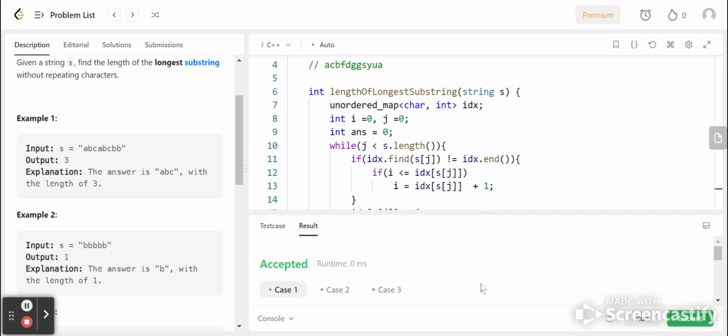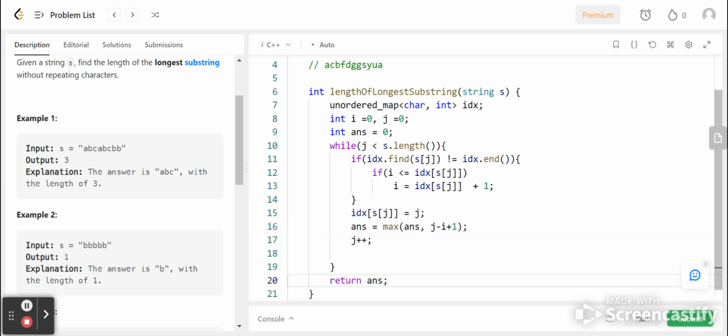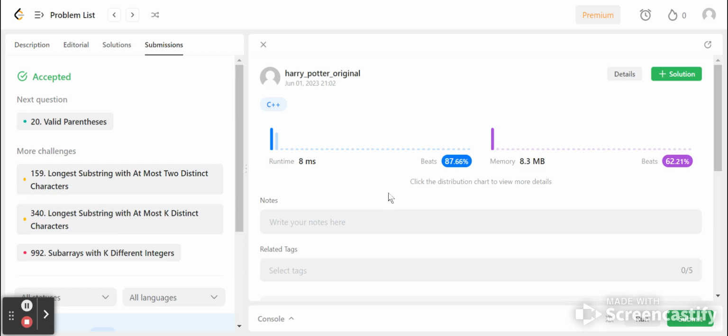Okay, the code is running and it is successfully passing all the given test cases. Let us submit now, and it is submitted successfully. I hope you guys understand this solution.